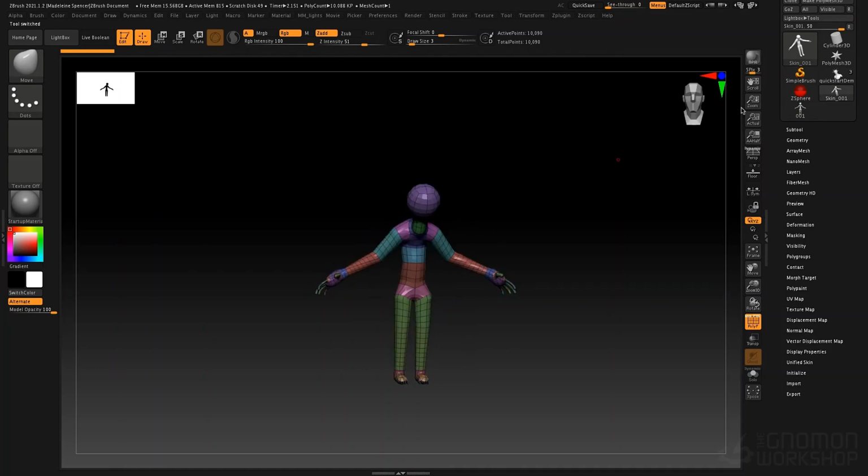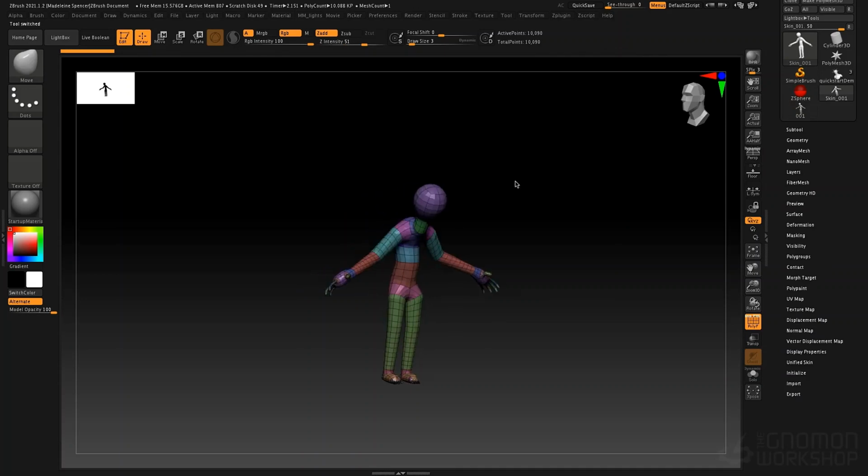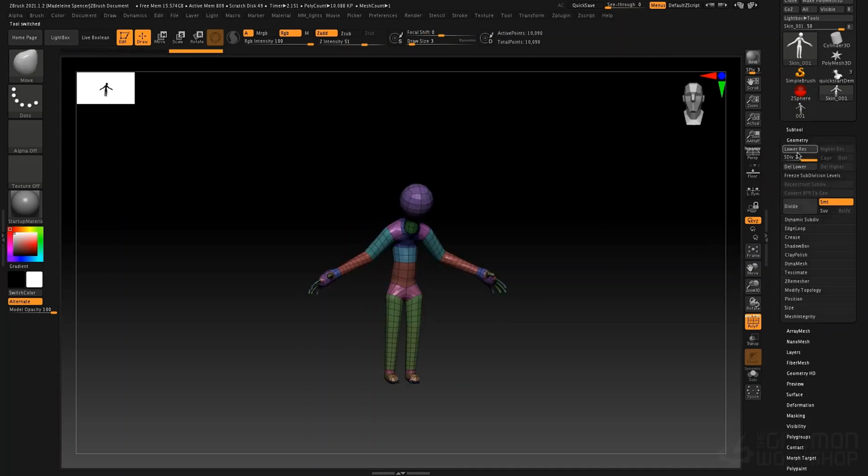You do not want to sculpt on the preview on your Z-sphere model. So be real careful that you're not sculpting on your preview. This is just a standard polygon model. I can step down my subdivisions. I can step up. I can add geometry. So this is normal. We can Dynamesh this and carry on working on it.